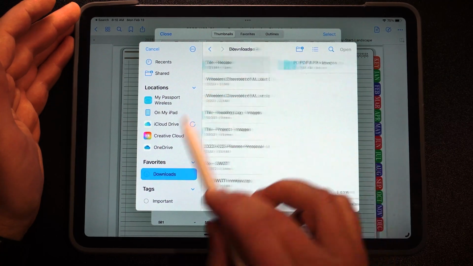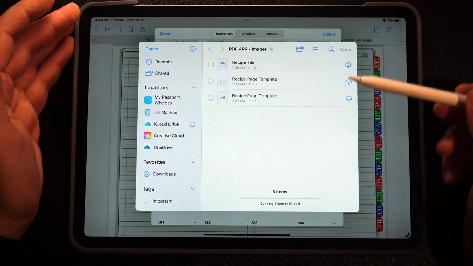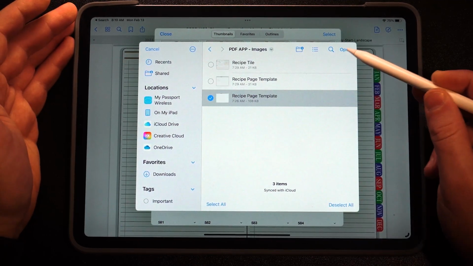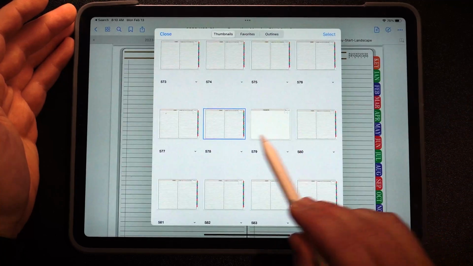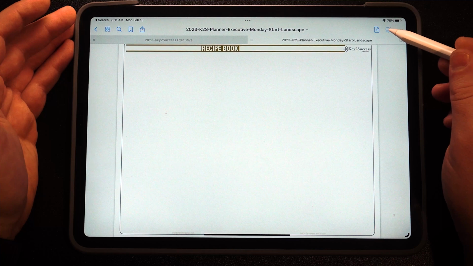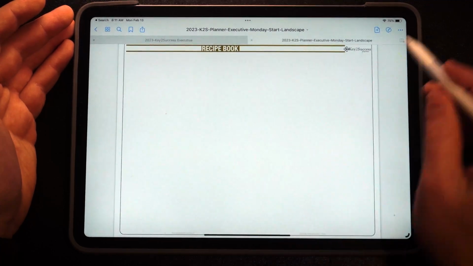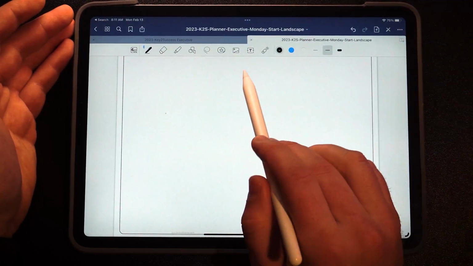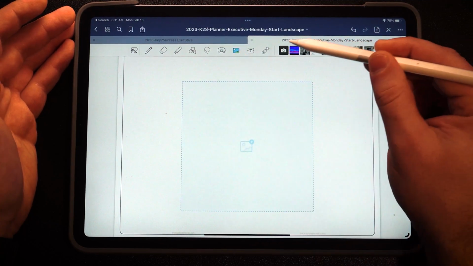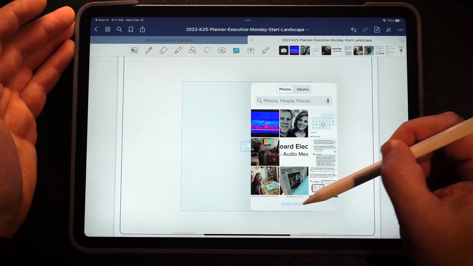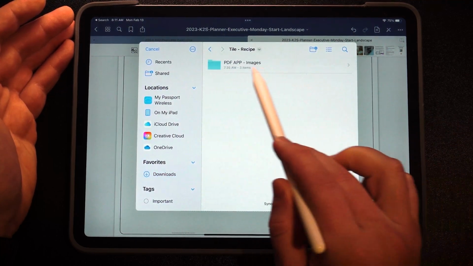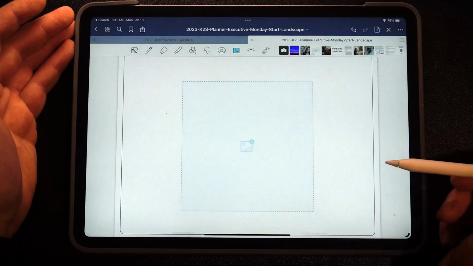You can see the recipe tile right there. And the first thing I'm going to do is choose the PDF file. And I'm going to open that. And that is going to allow me to have that blank template. From here, I'm going to go ahead and click on photo and click on the option to insert from. And again, I'm going to go to downloads, click on recipe tile and choose recipe tile.